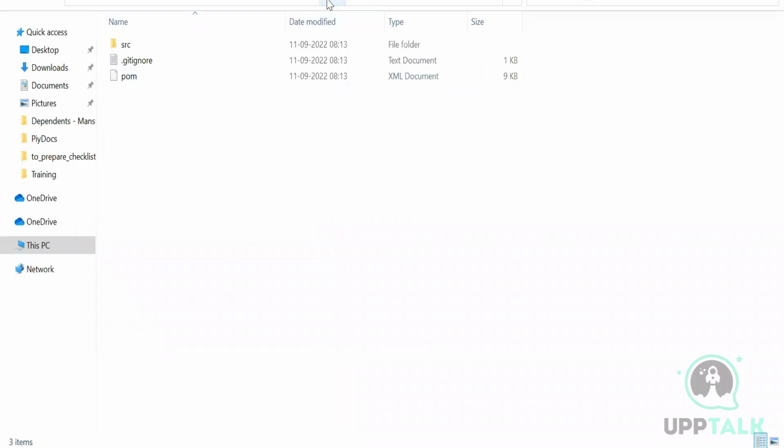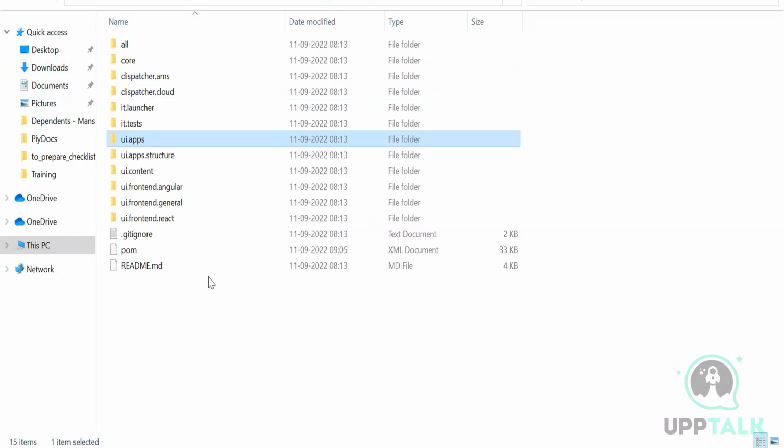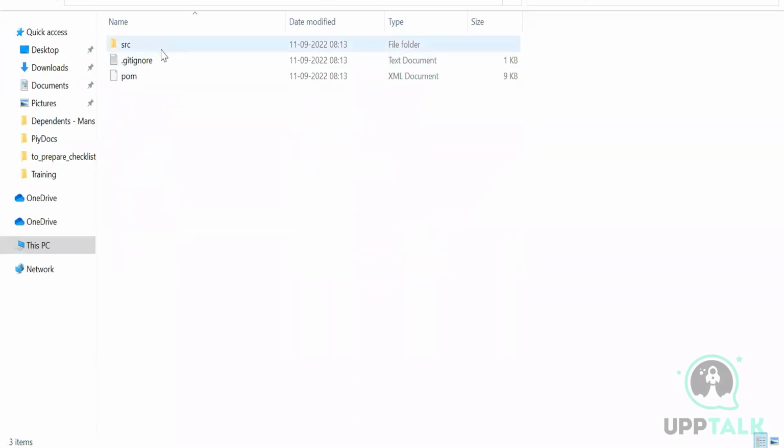In that case, the whole code base won't get built, and the target and that zip will not get formed inside the all module, but within this UI apps only, the code will be built and deployed from here. Here also the zip will be formed, but it will be stored over here only. Let me just show it to you.